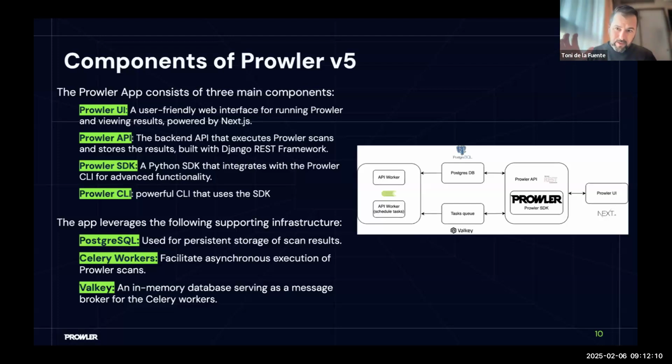And what does that application have inside? The SDK, the whole backend with the API, built with the Django REST framework, that we are going to see today, and the UI that we saw last week in the previous workshop. Everything is on top of Postgres, with Celery workers for the asynchronous execution of the scans, because the application does scans by itself every week, every day, or manually. Also an in-memory database for the message broker called Valkey.